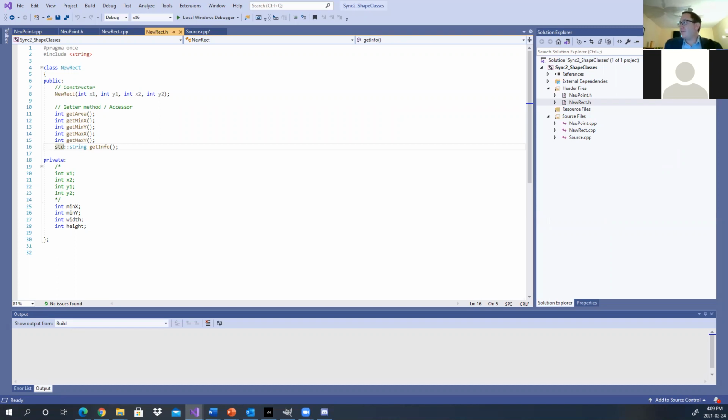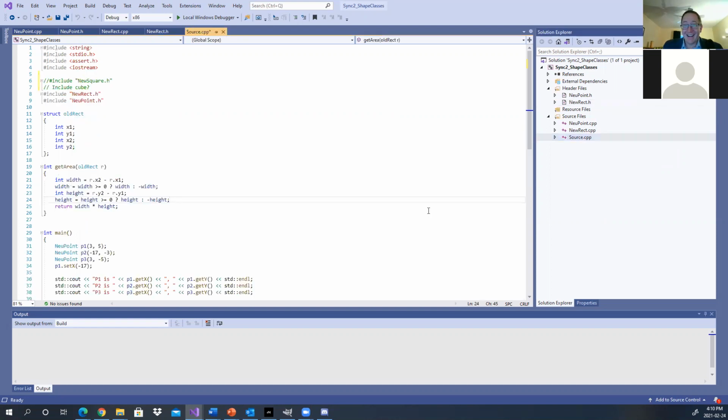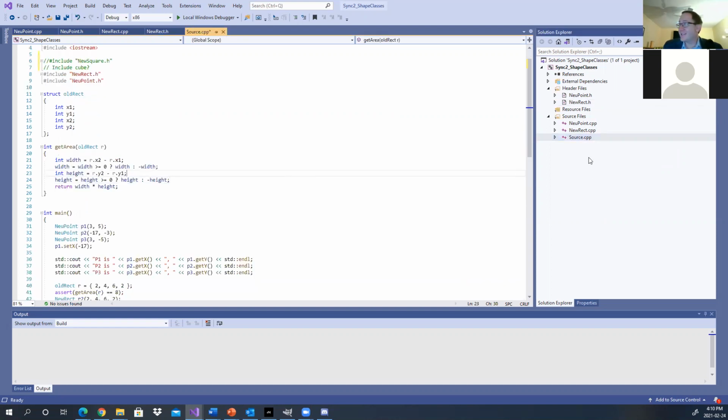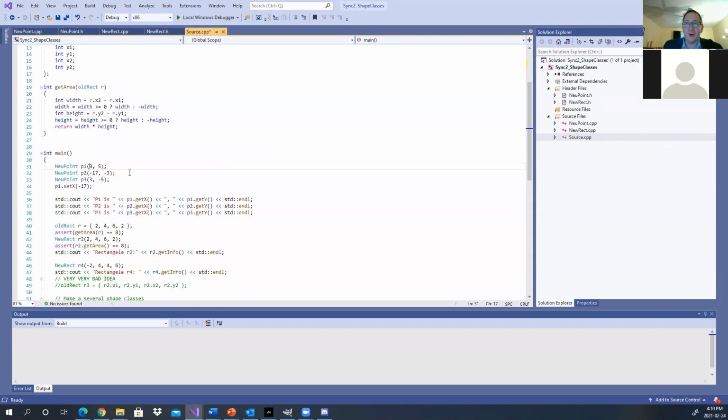I have this, so I have new point here. To remind you, this is the old example from 2 weeks ago. Oh, so long ago, actually. Here we had this thing, source.c. Here's my source.cpp. I made new points, new point 1, 2, and 3.